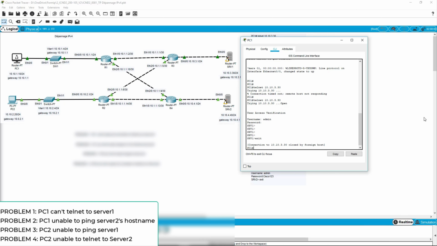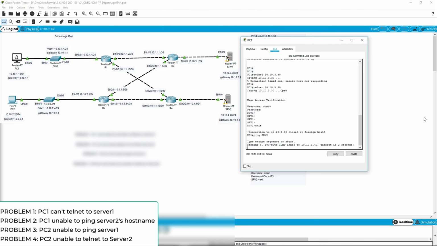Let us now move on to the second problem, the one from PC 1 that can't reach server 2 with its host name. To check that we have a problem, we will ping from PC 1 its host name with the command ping srv2. Here, we notice that the IP it is trying to reach, 10.10.1.40, is not that of server 2.